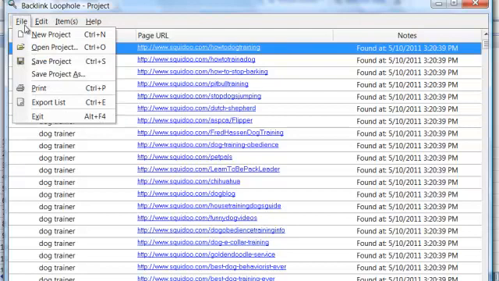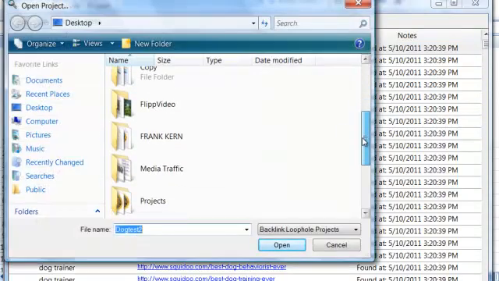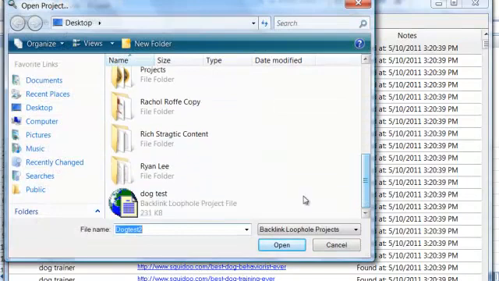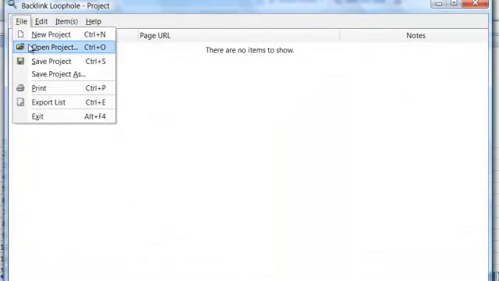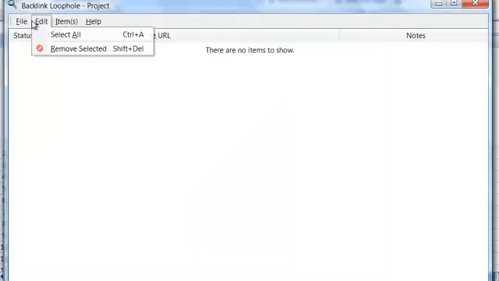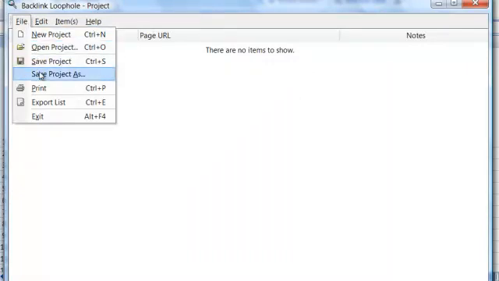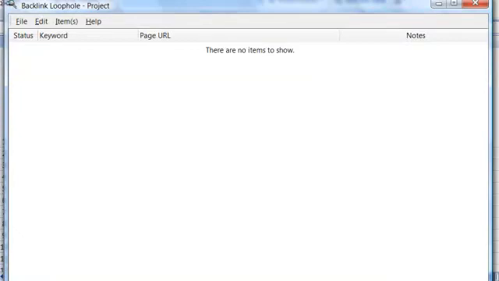Now, one of the cool things is you can come back and open the project. Let's just say you've done a little test here, and you want to find out some places to get additional backlinks. So File, Open, and at that point, there's nothing new here to open, but you can continually work on these projects. You can even remove projects. Let me just open one here. Actually, let me just do another one for you.